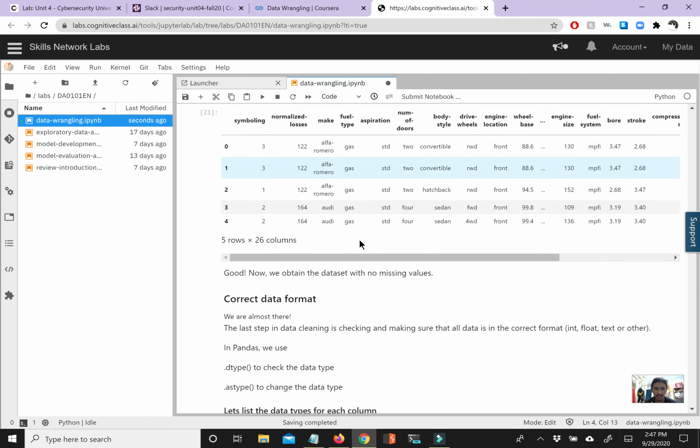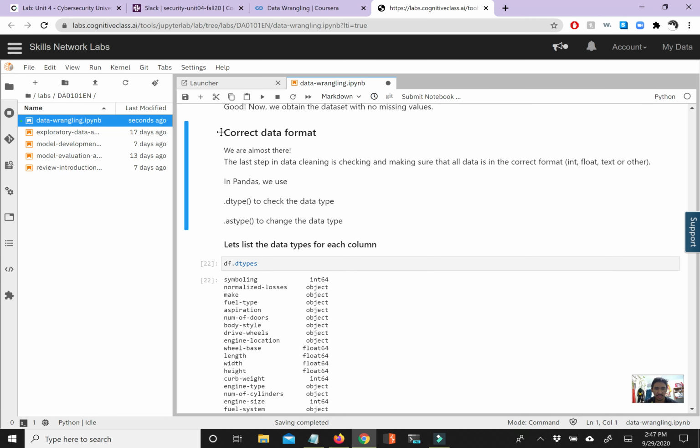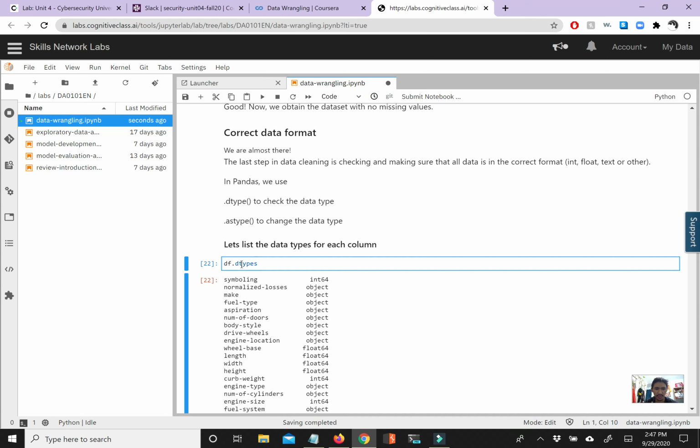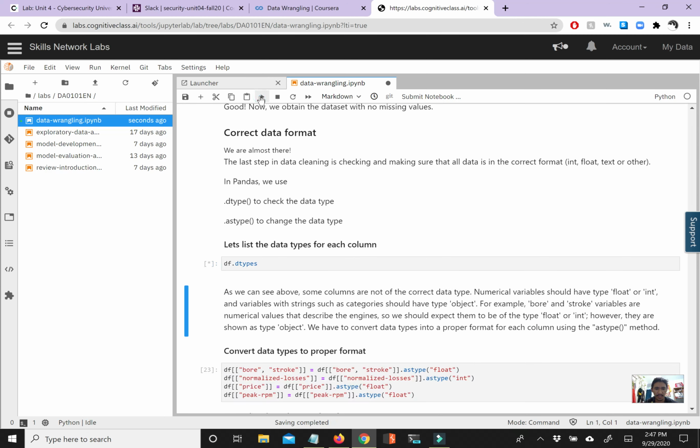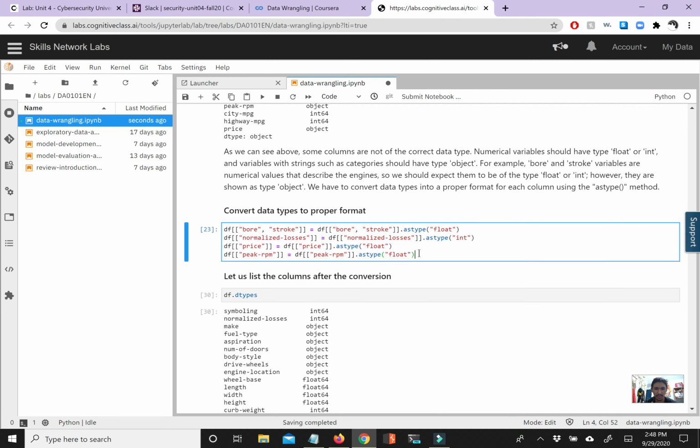Okay, this is fine. Now let's suppose you have to correct the data format. Suppose the data format is not correct. First, to check it, you could just use dtypes. It just gives you the data types, and then you could use astype to change the data type.